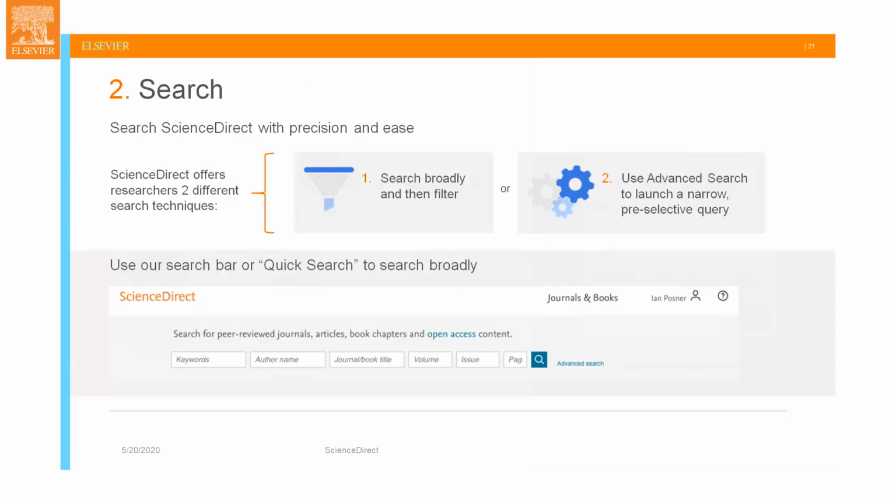ScienceDirect gives you two different options. Number one, you can just search a broad topic. You can come here on the keywords section, or author name, or journal book title if you know the title. Usually I just go for the keywords and just search for example, economic growth or climate change, and then you can just go for a search.